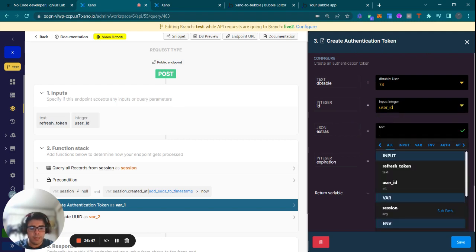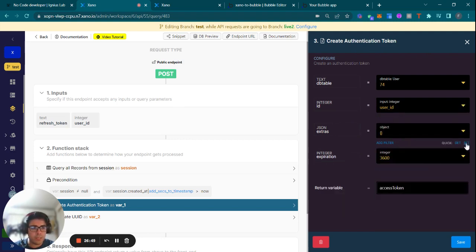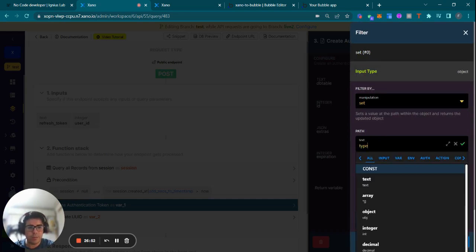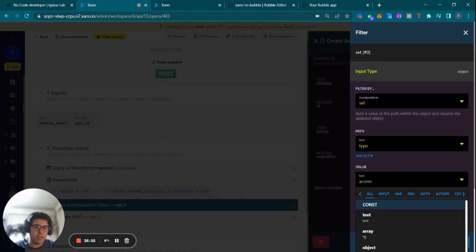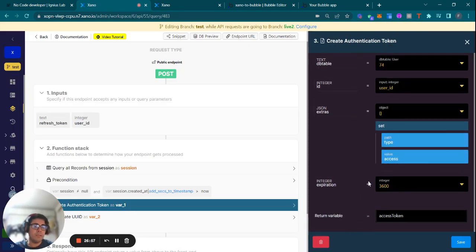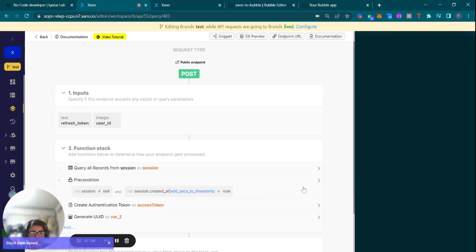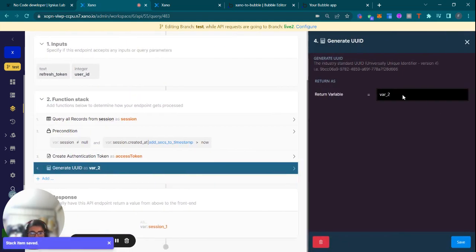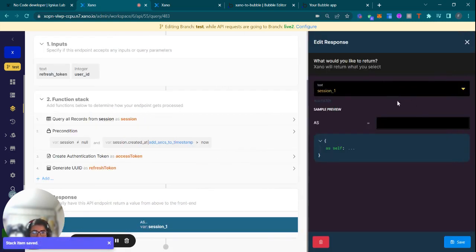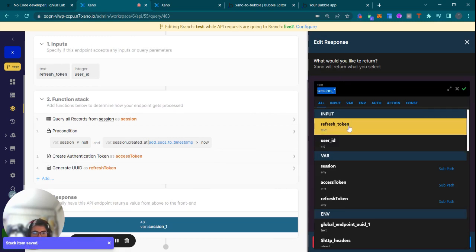User ID object, and we will set this to type. Again, this is not something we're going to use, but I do it anyway, because that way, if you have other tokens, you can associate different types and you can discriminate which is the use of each token. And yeah, I'm going to save this. And finally, I'm going to generate this UUID as a refresh token. Cool.